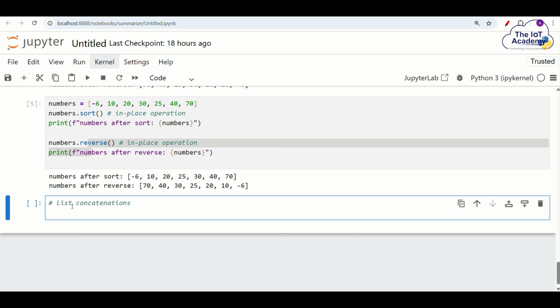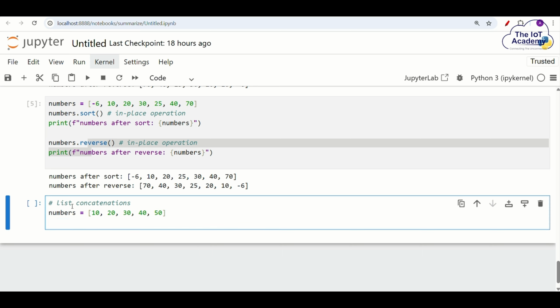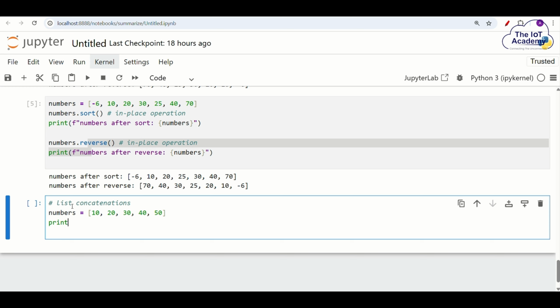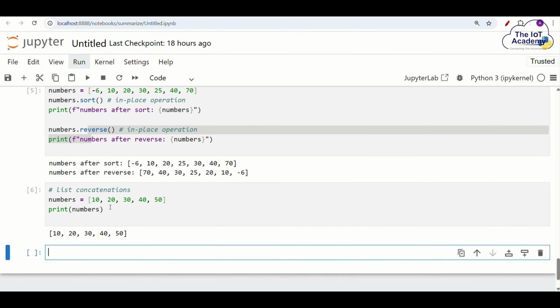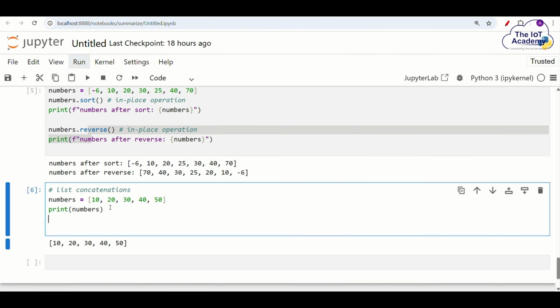So you may have two lists. Let's say your first list is numbers. Let's pick up the same one: numbers equals 10, 20, 30, 40, and 50. Let's print this list out just to see that that's what it is. You print this list. So far so good. No surprises here.